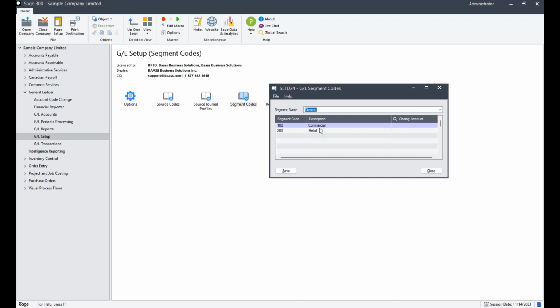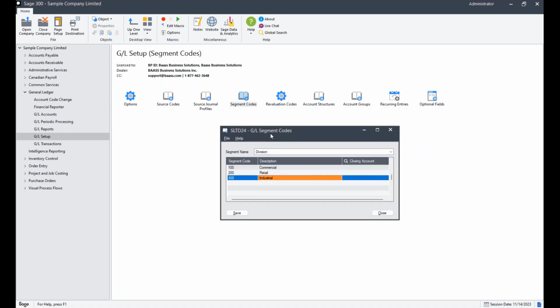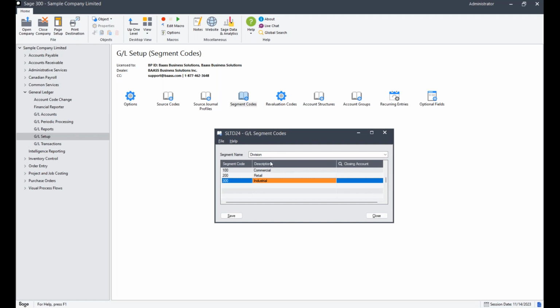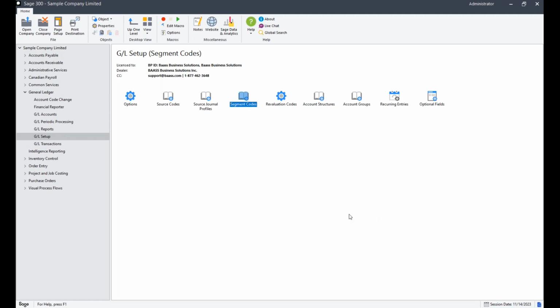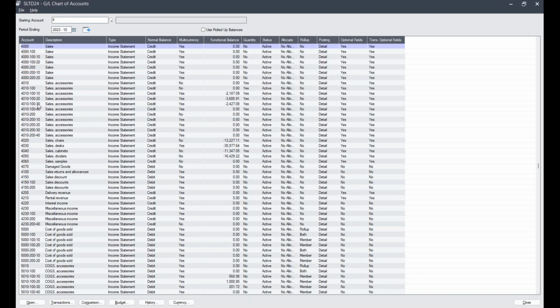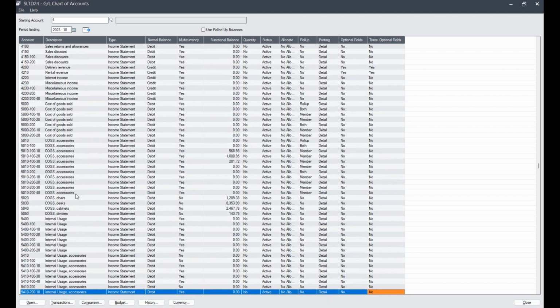Let's say I wanted to add a new division. So my business or my organization requires that I do some additional tracking. We've had an expansion, whatever it may be. And so now I have an industrial division. So I will add that division into my list here. General ledger setup segment codes is where you define those segments, so anything other than the account number itself. So now that I've added that new division in, I have all sorts of accounts that refer to the existing divisions 100 and 200. That would be an onerous exercise to add those all in one by one.